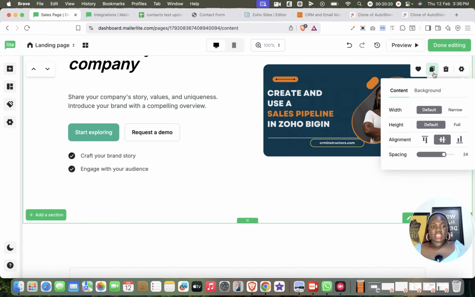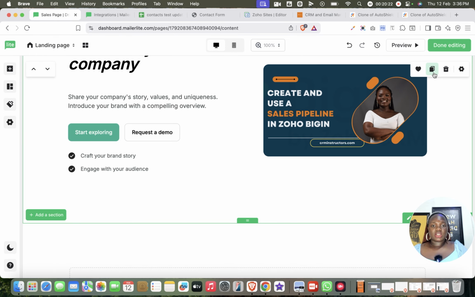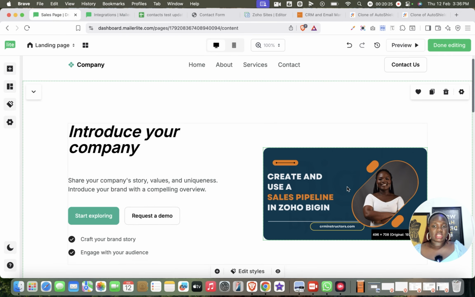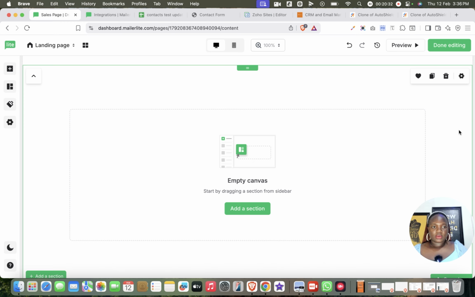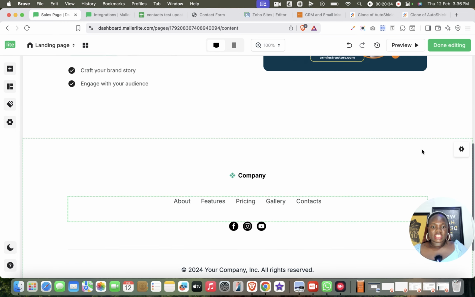You can duplicate this section if you want, and when you click on duplicate, it is going to duplicate this particular page like this. So we do not want this. We are just going to click on delete. So that has been deleted.